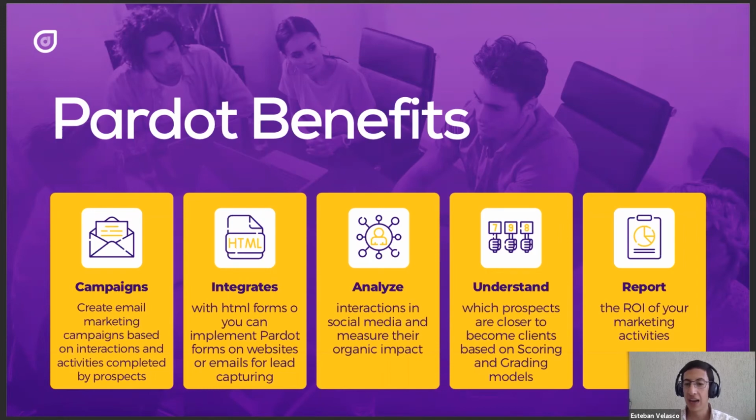So basically, just by having an accurate scoring model and grading model, you will be able to have a better understanding of which prospects are more qualified or more likely to become your clients. And in that way, you can ask your sales team to prioritize those prospects that have higher grades and scores. And then another benefit will be that you will be able to measure the ROI of your marketing activities.